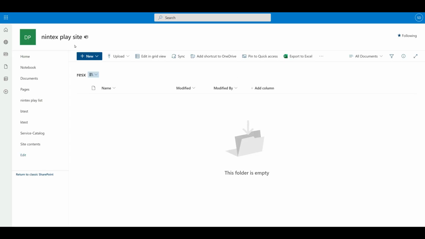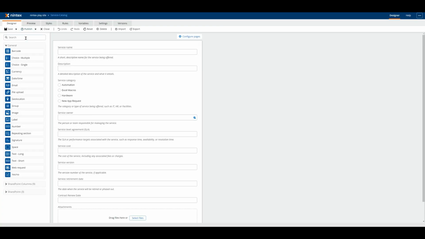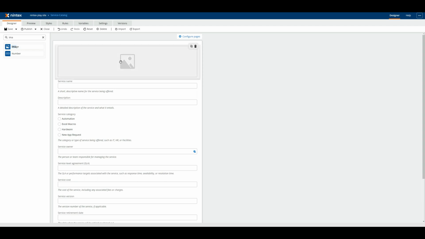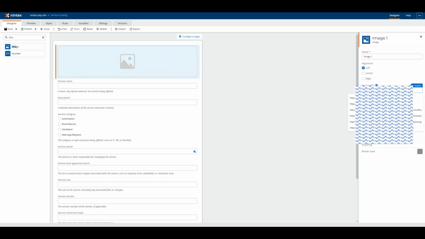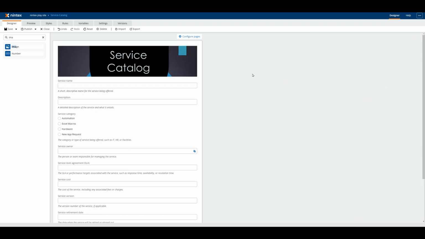Now we are going to get the link for the file and put it under Nintex. For that, I'm going to search for image container, put it up on top here under sources. I'm going to just paste the link and that's it. Now I've got that image over here.